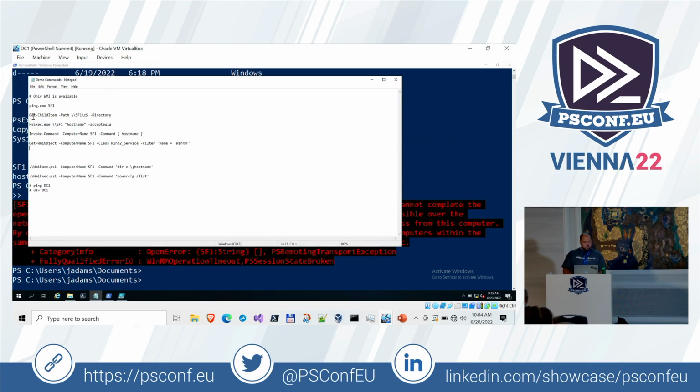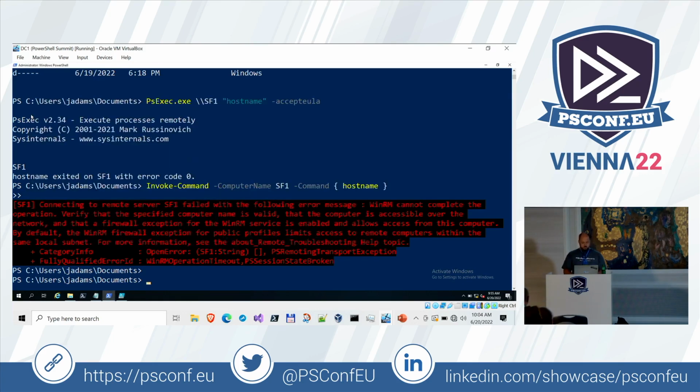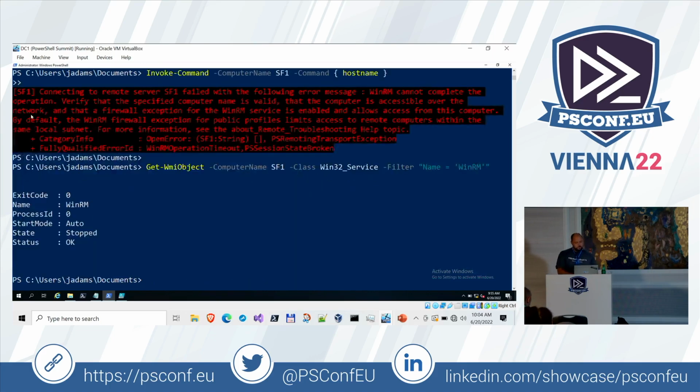And so now let's see if WMI is working and also look at the WinRM service at the same time. Can everybody read the shell okay? All right, cool. So I should have asked that up front. All right, so WMI is working. We can see that the WinRM service is stopped, hence the reason our WinRM command didn't work.